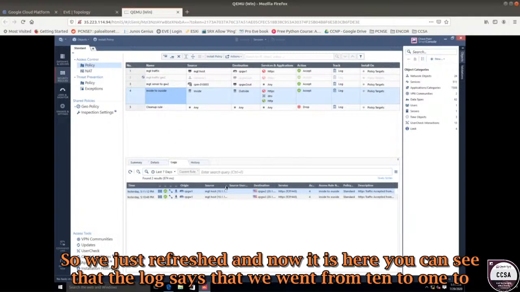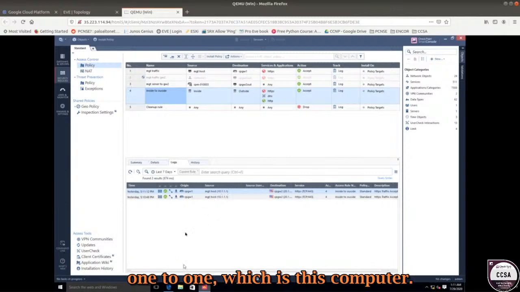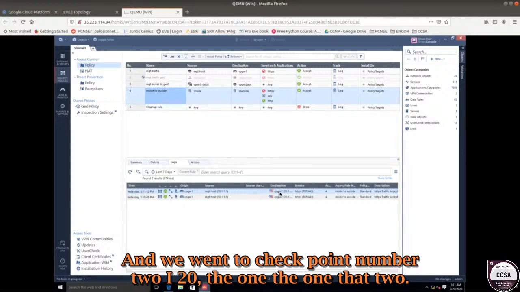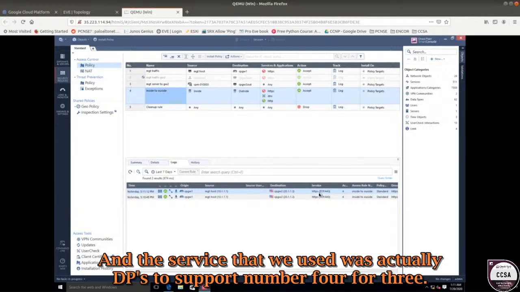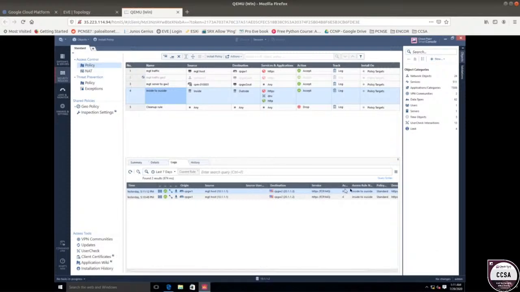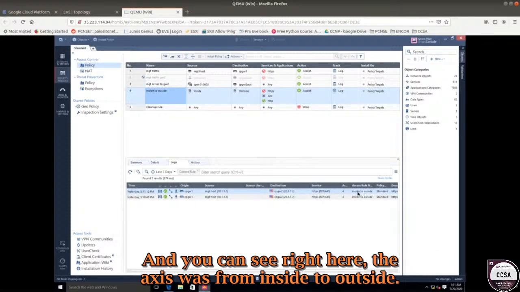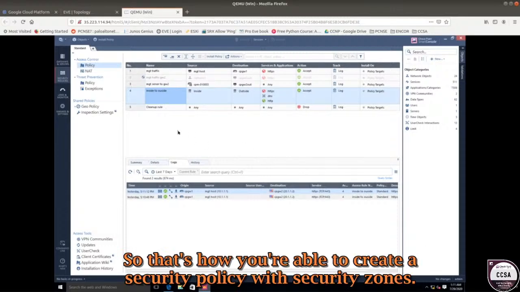You can see that the log says that we went from 10.1.1.1, which is this computer, to checkpoint gateway number 2 at 20.1.1.2, and the service that we used was HTTPS TCP port number 443. And you can see right here, the access rule was from inside to outside. So that's how you're able to create a security policy with security zones.